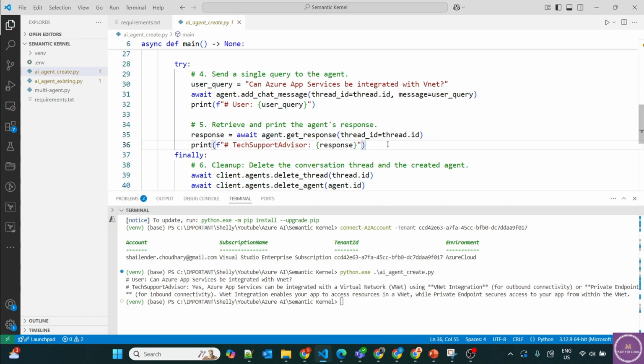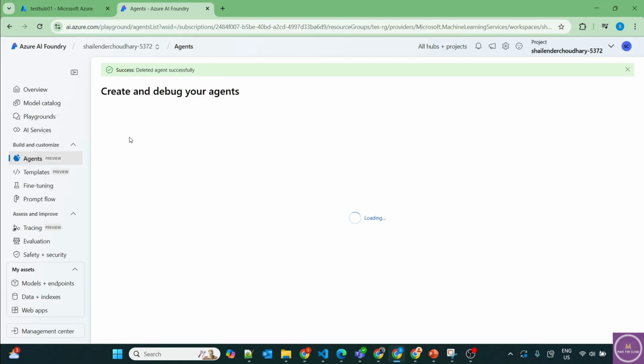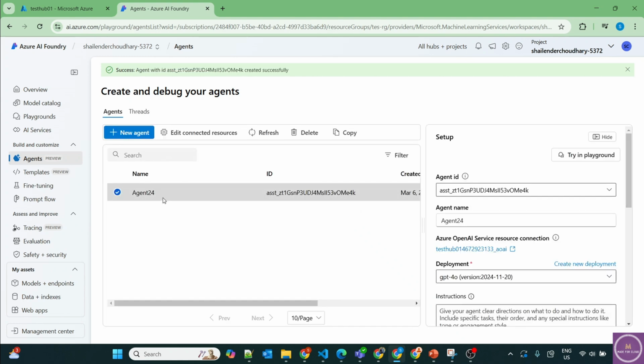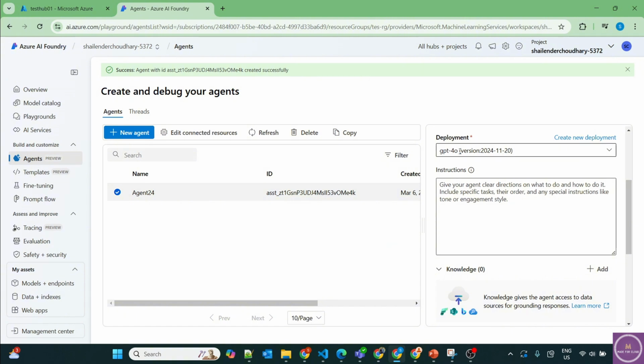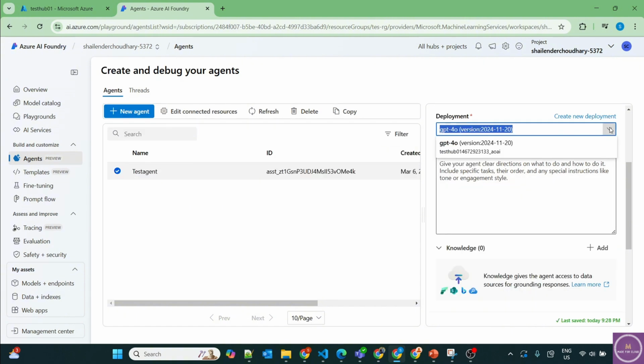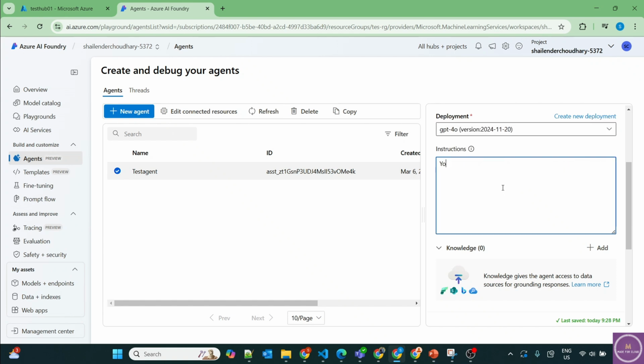So now we have tested how to create the agent using the code. But now you have a different use case where you don't want to create an agent every time. So in that case, let's create the agent using the portal. Click on the new agent and the agent is created. It's super easy. You can give any name, test agent. And because there is only one deployment we have done, it has just picked up that one. Otherwise, you can create multiple. So: you are a helpful agent which provides concise output.